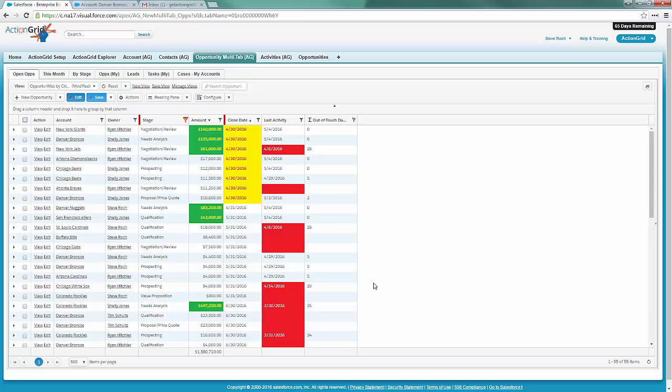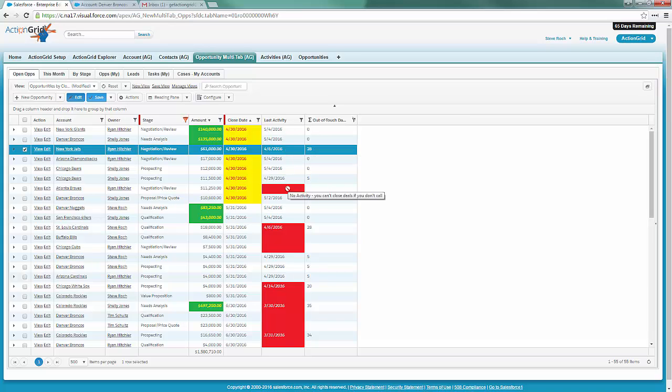But it gets better, because what does the manager have to do? He really needs to go into those opportunities to see what's going on. What are the activities? Why haven't we been calling this particular guy? If we're trying to close a deal, I'm pretty sure if we don't call, we don't close deals. So this is where we show this novel concept of the reading pane, the Action Grid reading pane.